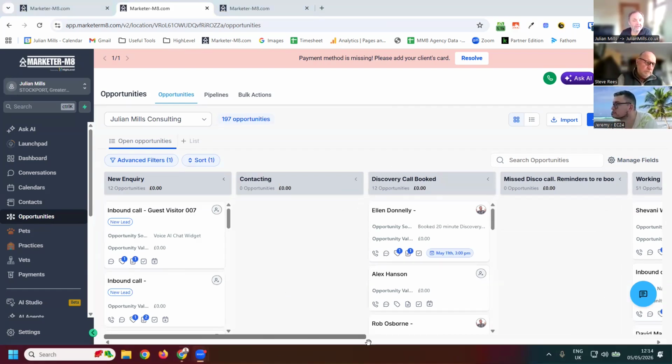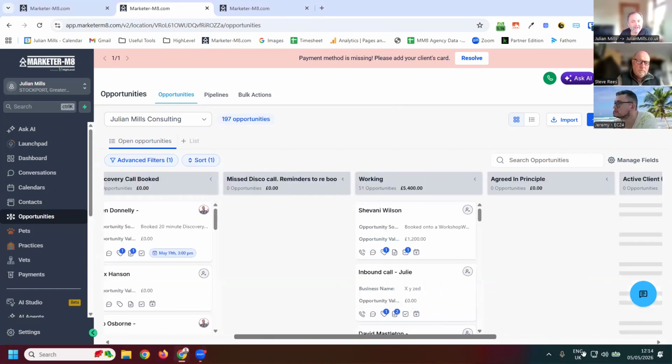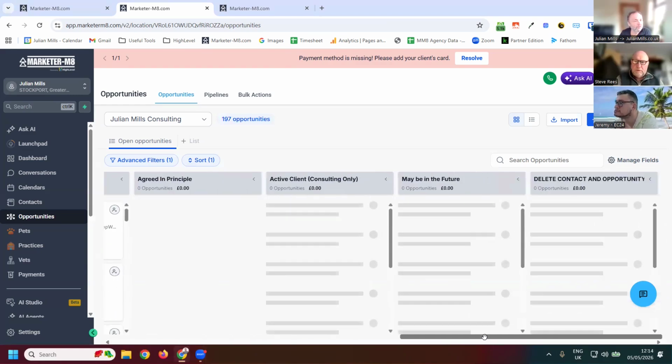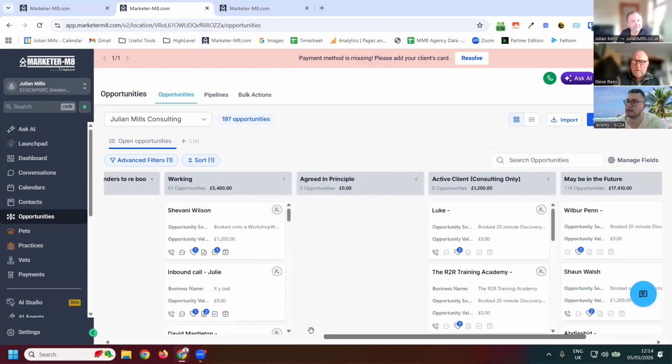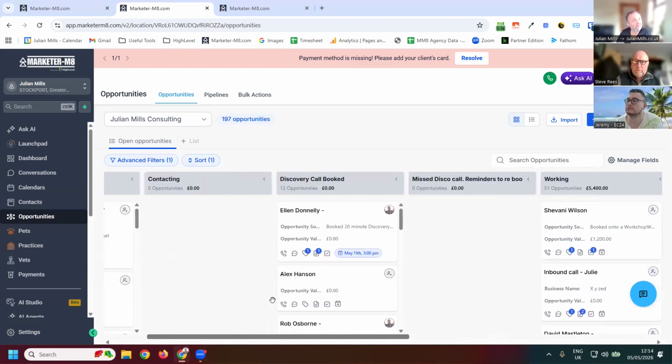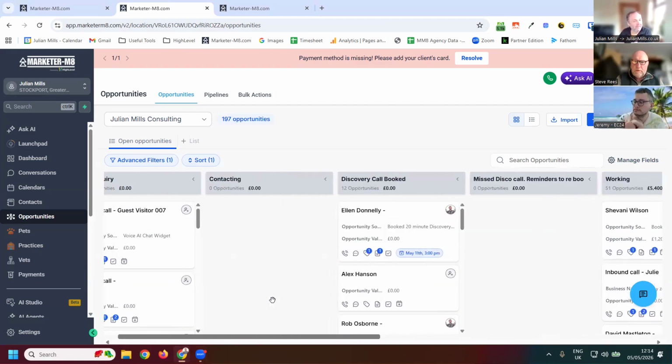So this is all the stages I'm using. You would customize these to your requirements. And when I'm working with clients, it's all about, okay, let's think about your sales process and work out what are the key milestones.